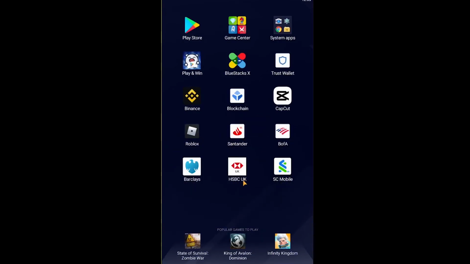And yeah, the other way to download HSBC UK Bank's app, if it is not available on your Play Store, is to go to Google and search for HSBC UK APK download. And it's going to give you an APK file. You can download and install it on your phone. That's what I did because HSBC Bank is not available in my country. All right.